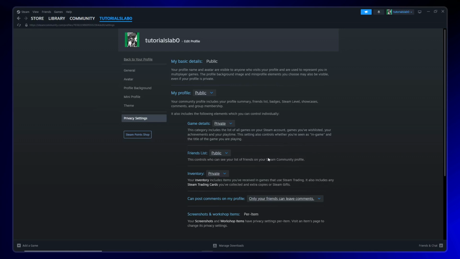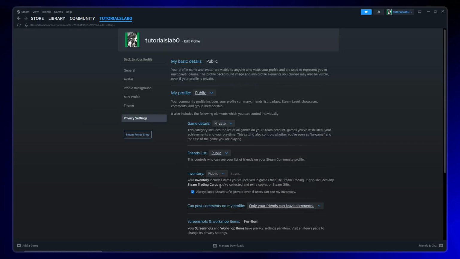Now, within the privacy settings page, look for the option labeled Inventory. Right beside this option, you'll see a drop-down menu. Click on this drop-down menu to reveal the available privacy options for your inventory. You'll typically see choices like Private, Friends Only, and Public. For this tutorial, select Public from the drop-down menu. By choosing this option, you're allowing anyone on Steam to view the items in your inventory, which is particularly useful if you're looking to trade items with other players or simply want to showcase your collection to the broader community.